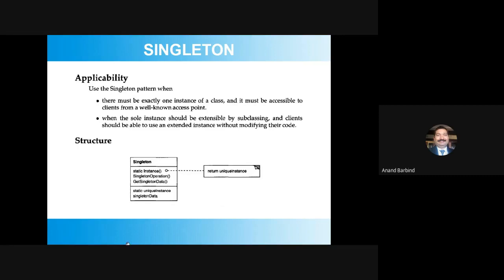Where is the applicability of the singleton pattern? Use the singleton pattern when there must be exactly one instance of a class, and it must be accessible to clients from a well-known access point. Also use it when the sole instance should be extensible by subclassing, and clients should be able to use an extended instance without modifying their code. These are the two applicabilities of the singleton pattern.